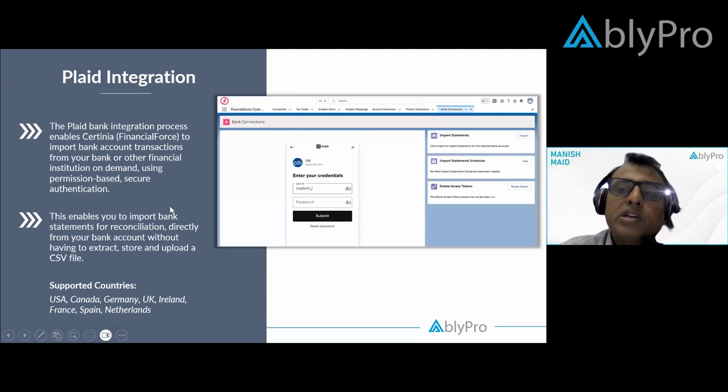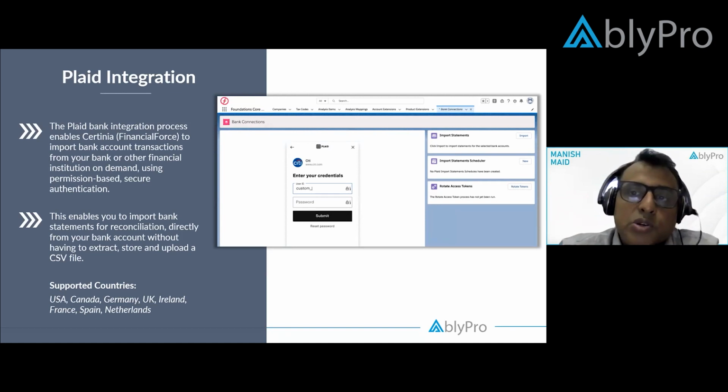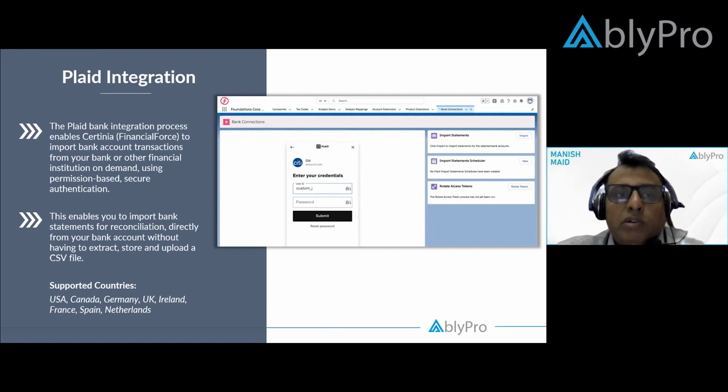Now we have a Plaid integration. Now Plaid integration is very important because in Certinia, we are following 2 types of bank reconciliation. That is, one is manual bank reconciliation and the other one is automatic bank reconciliation. Now Plaid is software that allows us to integrate automatically with the bank. We have the financial institution, that is a bank. We have Plaid software, that is an integration software for us.